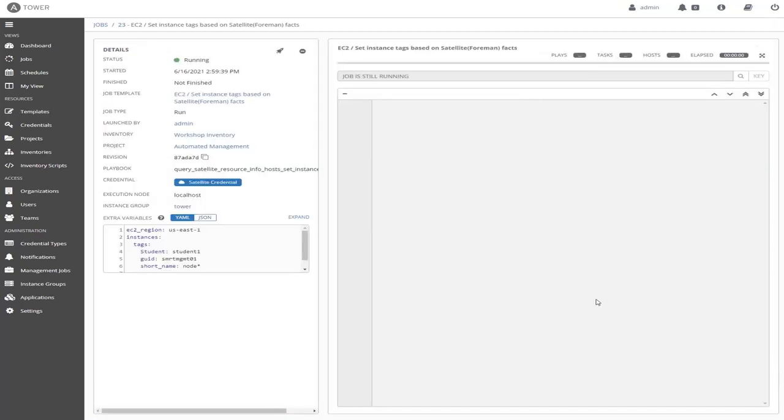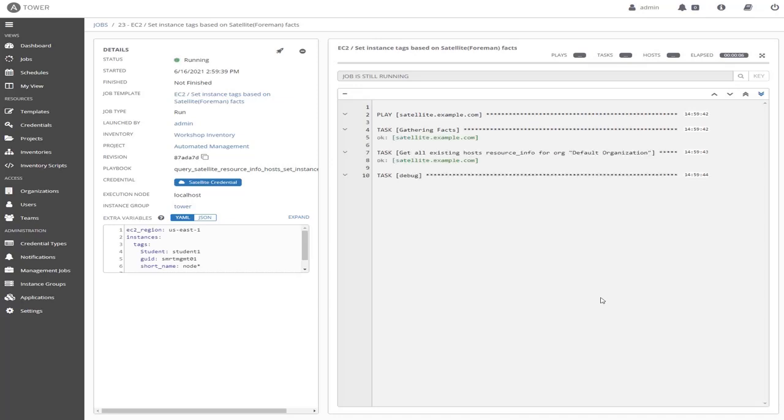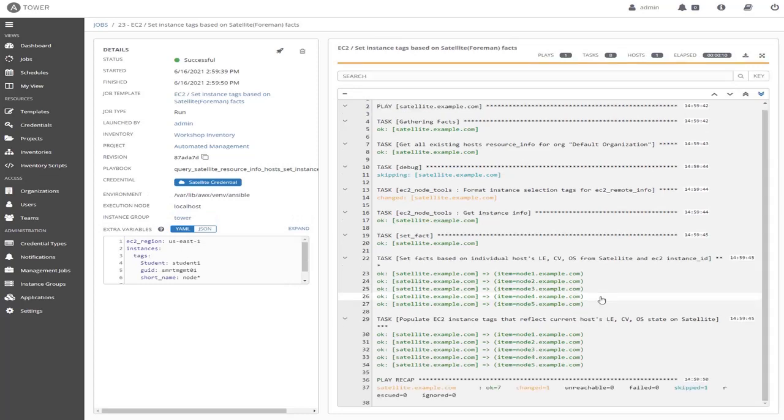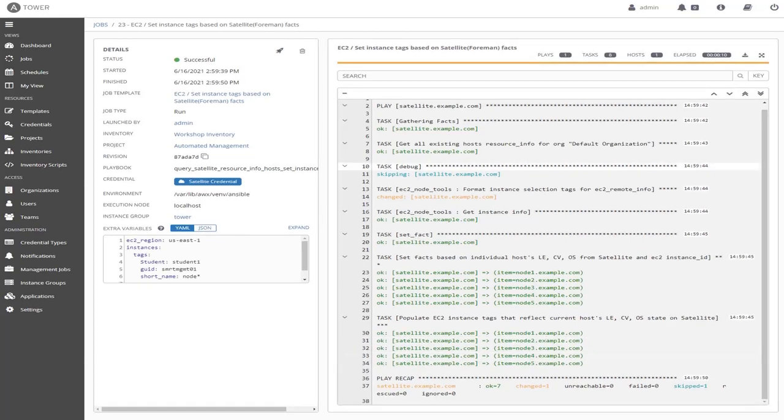So I'm going to launch this playbook. And again, it's going to go off and communicate with Red Hat Satellite, which is the tool that's now managing all of these nodes. And it's going to return that information back into the system.